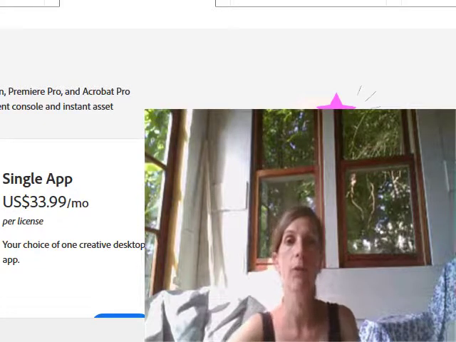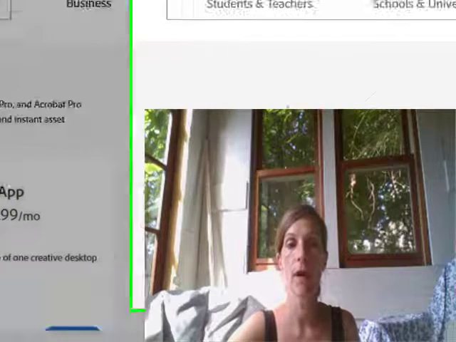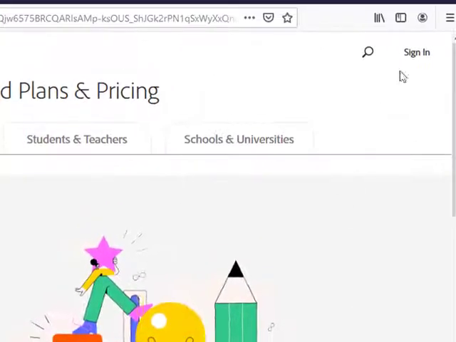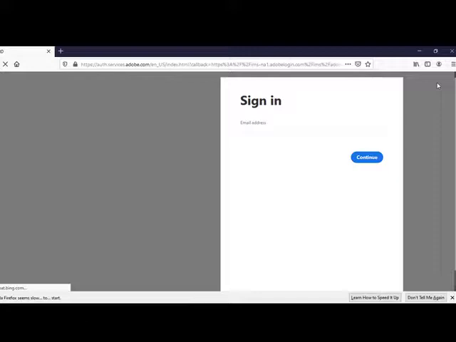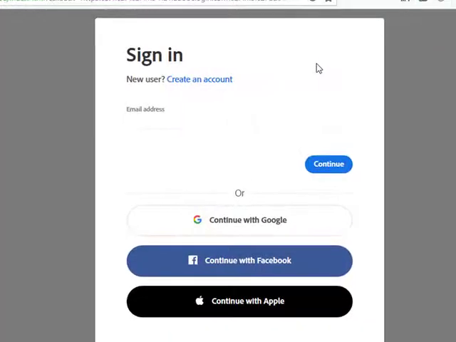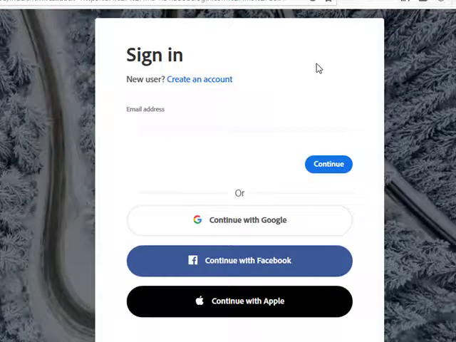Okay, so first thing is you're going to go to the Adobe website, and you should see on the top right hand side something that says sign in. And if you have been at Hudson Valley before and you've already used the Adobe software, then you're going to put in your Hudson Valley email and continue.